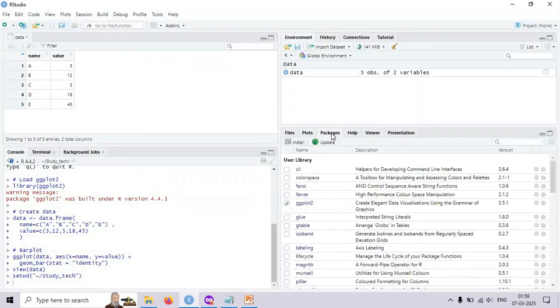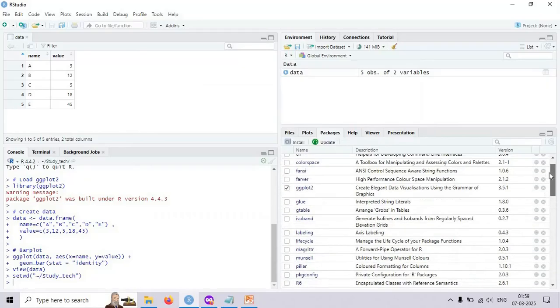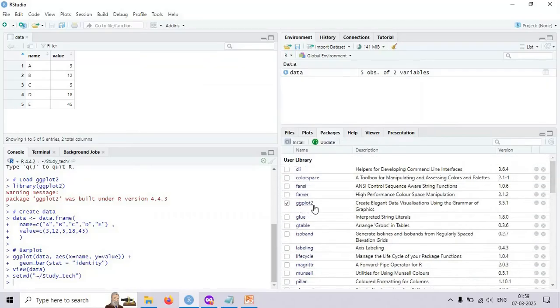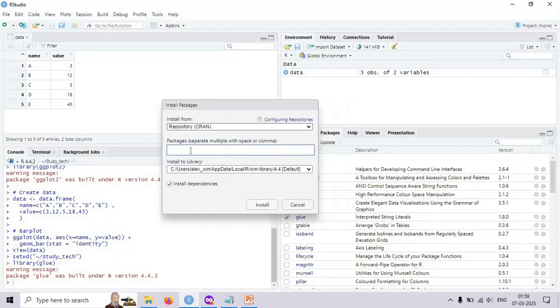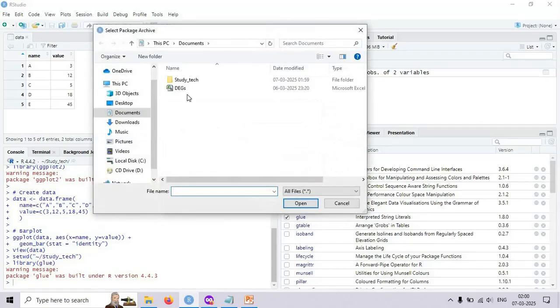Then comes the packages. Here we can see all the installed packages, and ggplot is loaded for this session. You can load any other library here like this one, and you can install any package from here, or you can update the package from any directory.